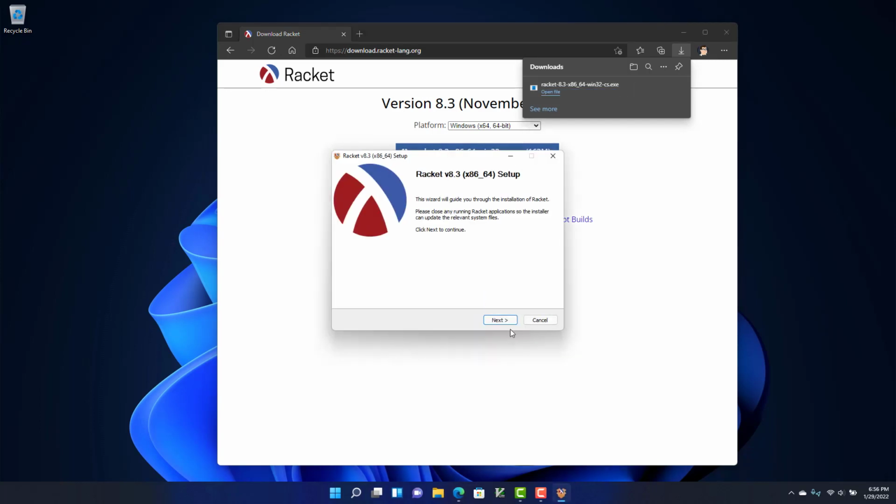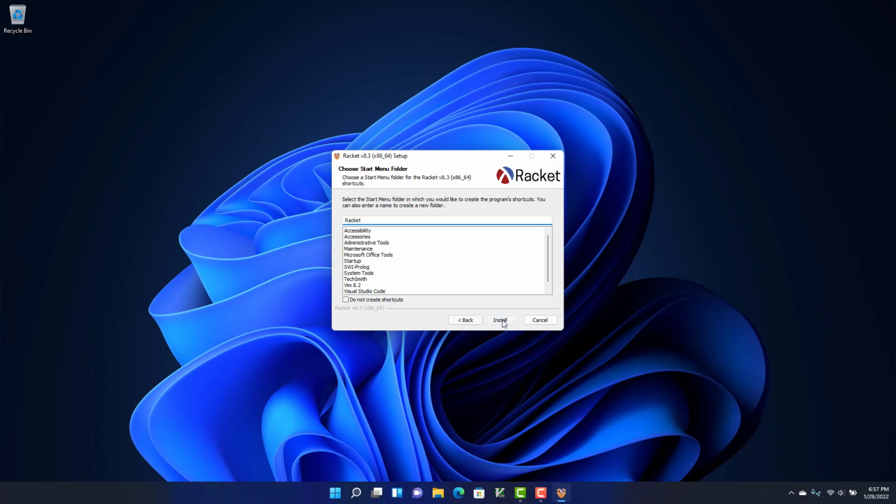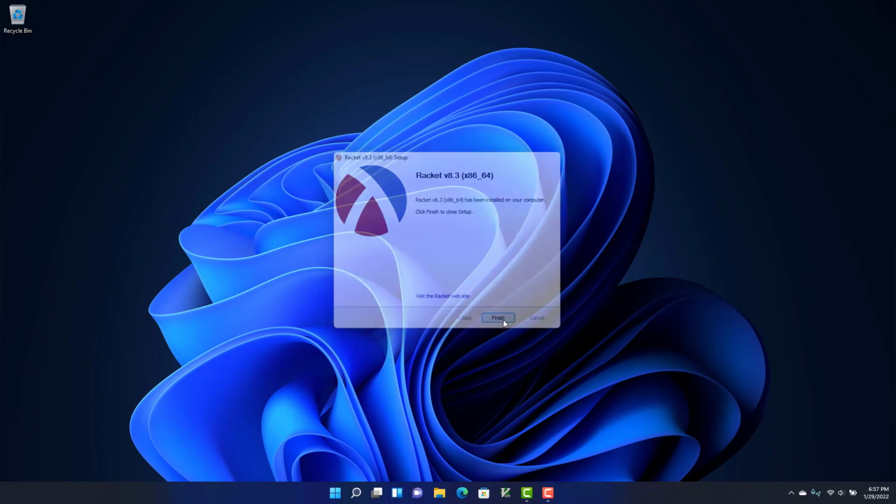It'll probably ask you if you're sure. You can just say yes, and then the setup will be launched. So go ahead and keep the defaults in these, and then you may have a better idea of what it is you want to install, but it'll take a few minutes to install. And then when it's done, click finish.